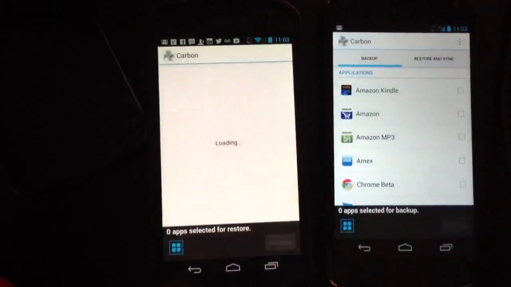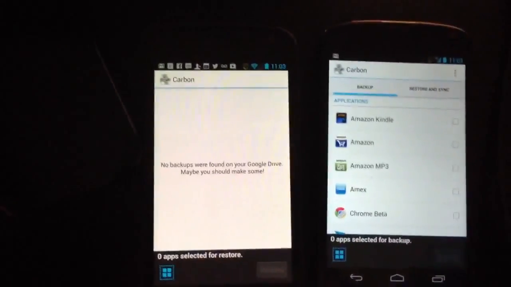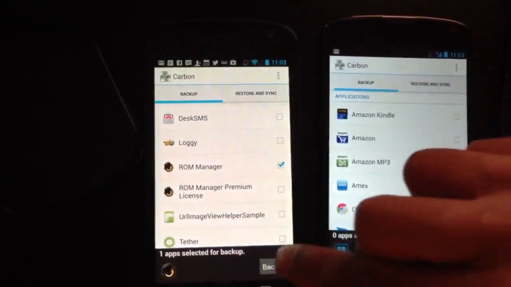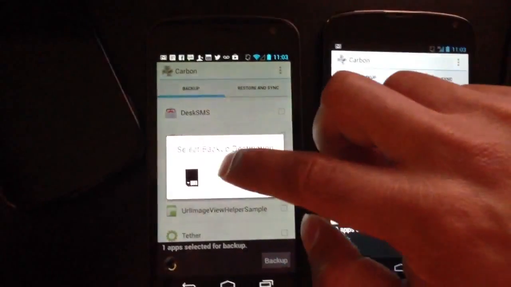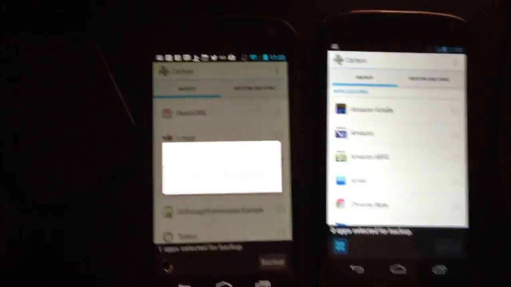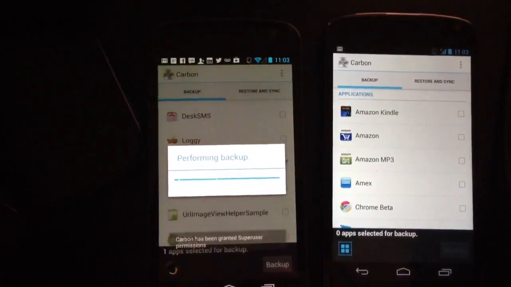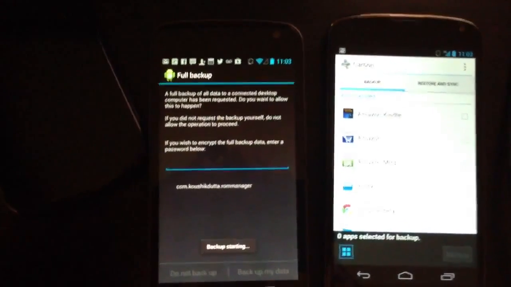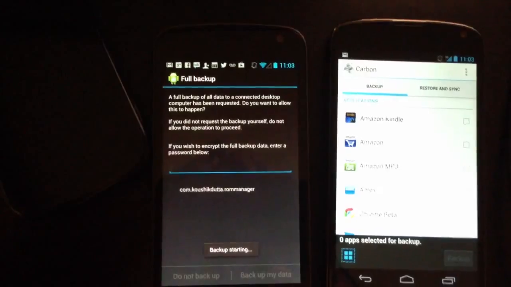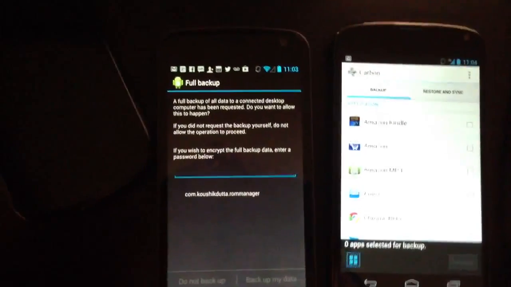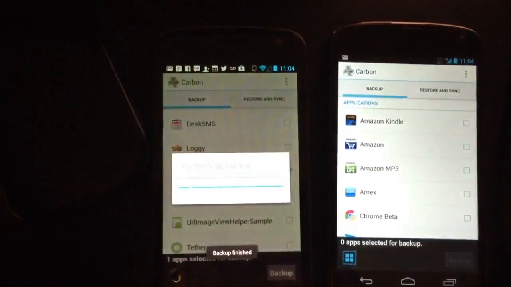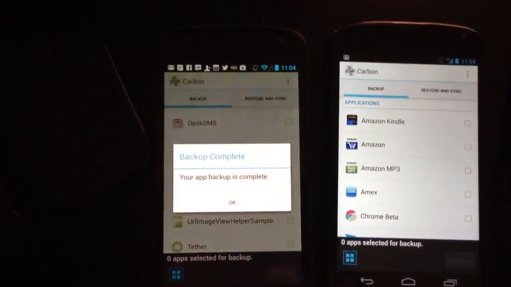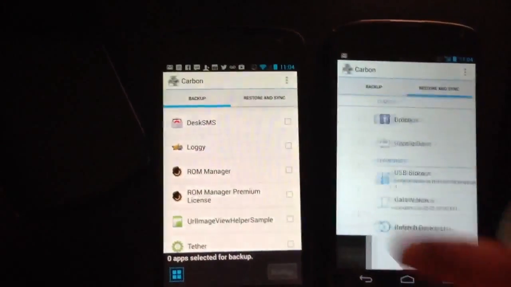So let's take a look at what's on the Google Drive. There is nothing on the Google Drive. So let's fix that. We're going to back up ROM Manager to the Google Drive. Same as before, instead of choosing the SD card, you just choose Google Drive and it'll go there instead. So it's backing up. And the backup is almost finished. And it's done. So let's see if it's on Google Drive.